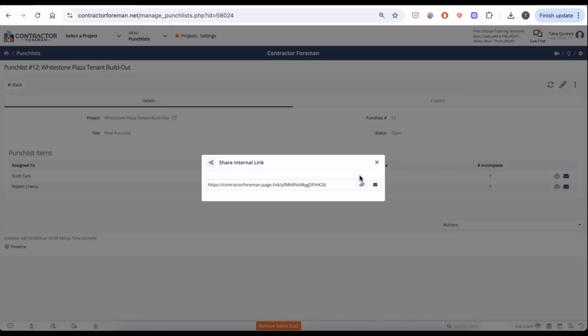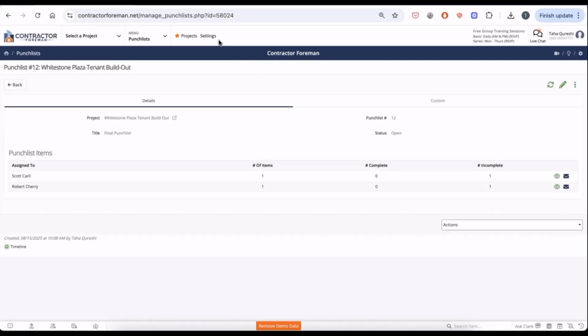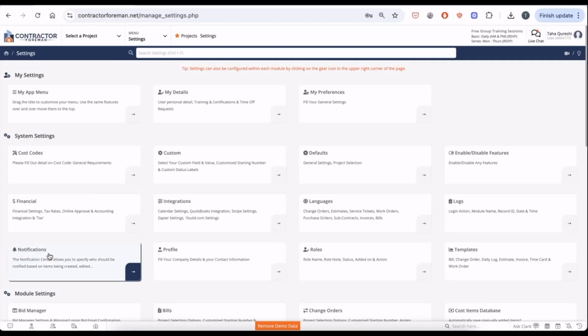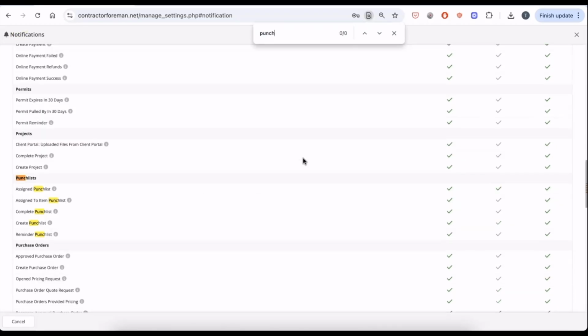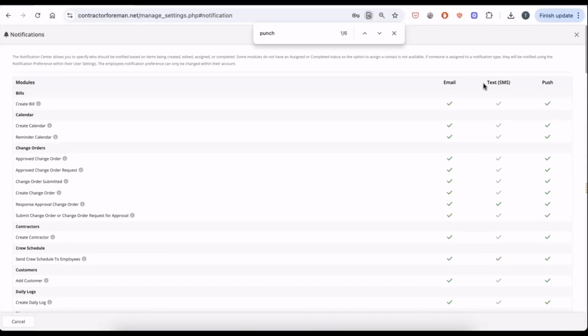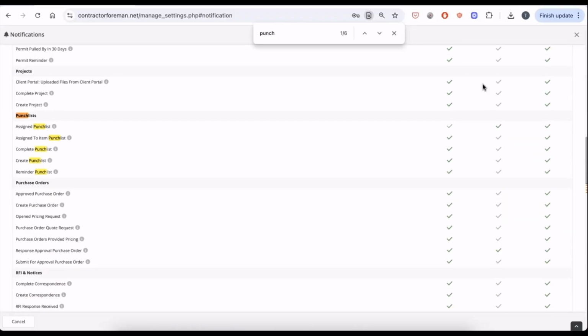If you have questions about what notification you currently have placed in your system or how to change it, you can go ahead and click on Settings, head down to Notifications, head down to Punch List, and you can change any of the notifications that you have by just clicking on the check marks, depending on what you prefer. And again, it's either an email, text, or push, and you can change it depending on how you'd like.